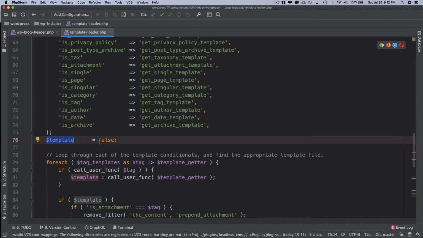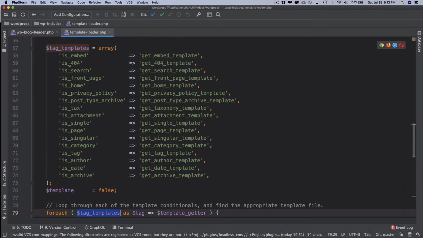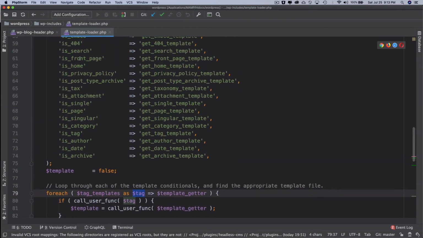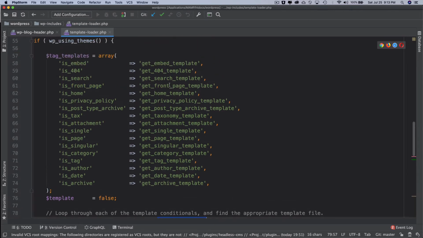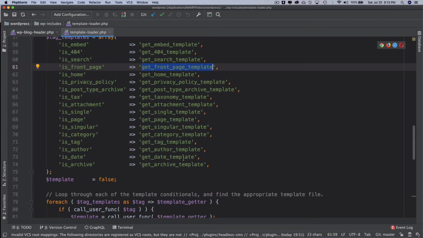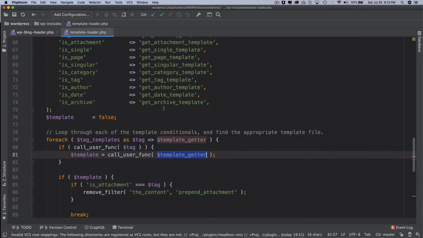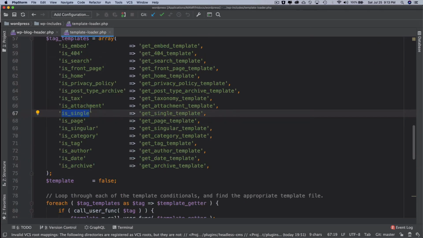Initially it sets template to false, and then it loops through this array, and this as tag will be this value, this value on the left hand side, and the template getter will be the function, basically a WordPress function. So these are the WordPress functions that you see over here. And then it's going to call this function template getter, which means that when it loops through, it's going to call a function for each one of those.